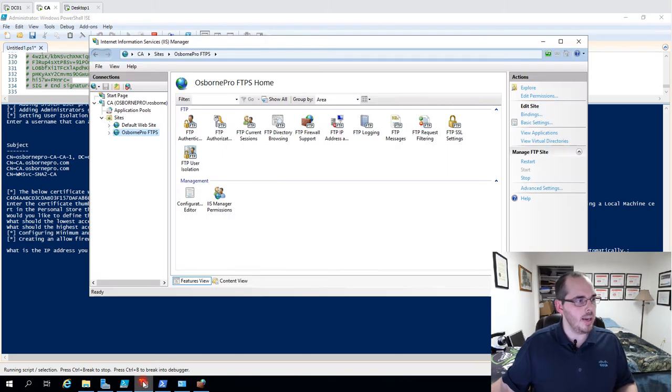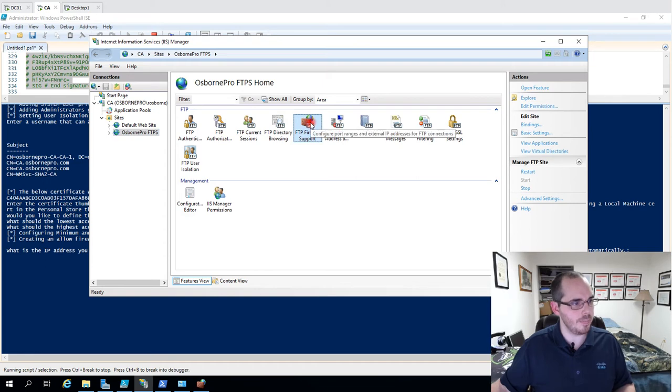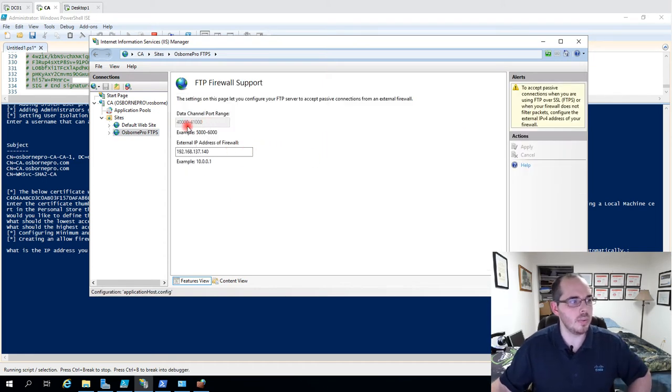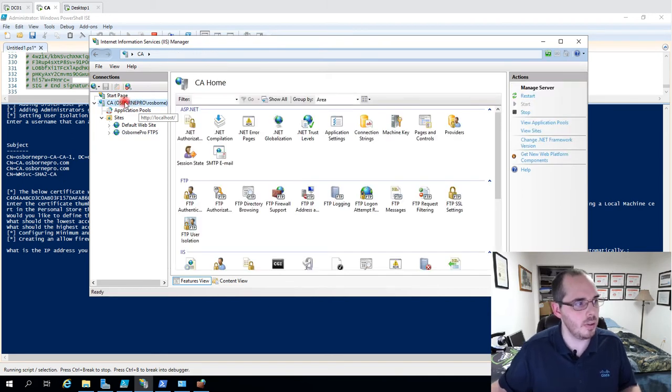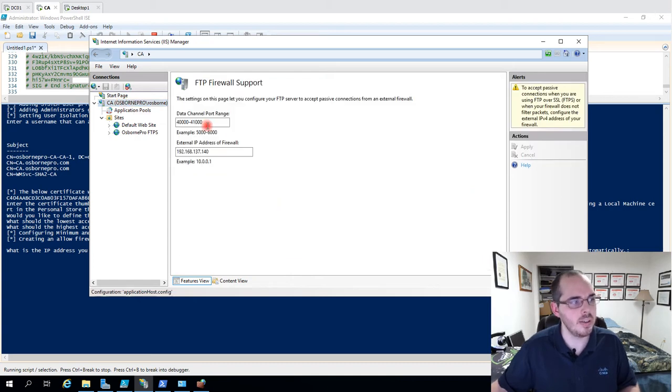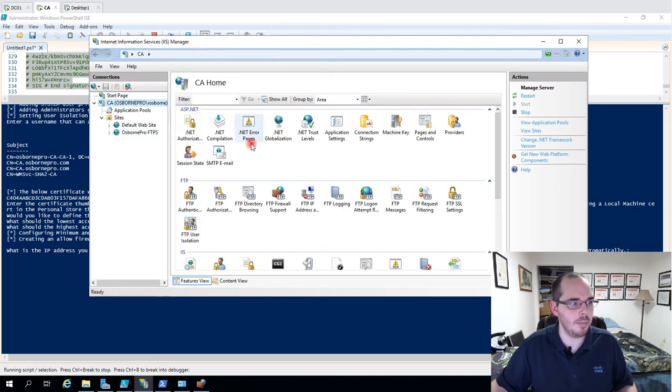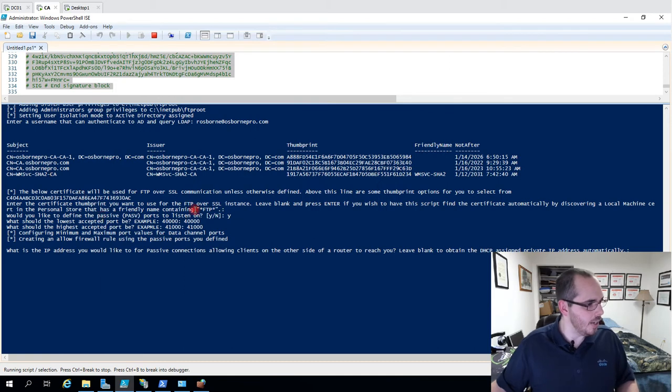So now if I go to IIS Manager, select Osborne Pro FTPS, then Firewall Support, we can see the ports were defined there. And also I have an IP address value defined as well. If I go up here to CA, which is basically the host name, this instance right under Start Page, I go to FTP Firewall Support here, and that will allow me to change the data channel port range. As you can see down here, when selected, it's grayed out. It has to be modified from this value here. So that covers that part of it.